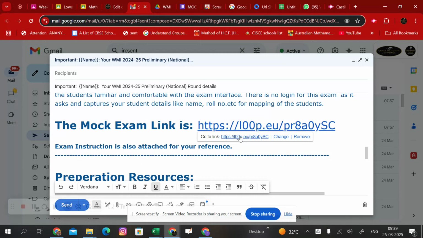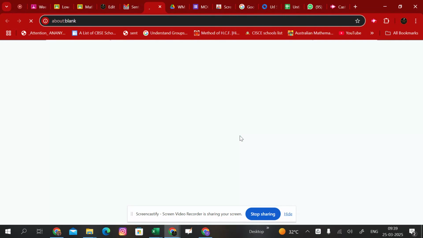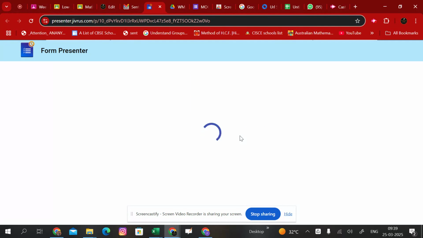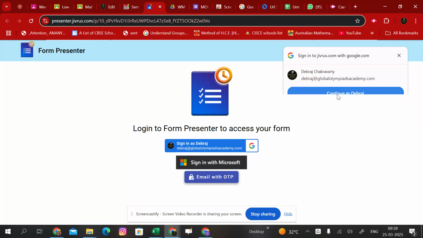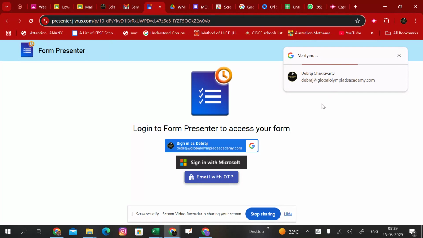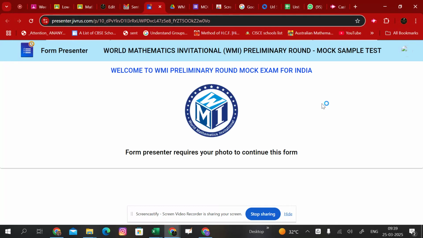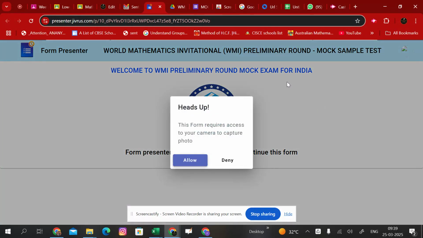So first thing you will do is that you will click on this link. It will ask you whether to continue as you should ideally use a Google Chrome, otherwise you can use email with OTP login also, but I am using the Google Chrome, which is a preferred option for logging in. So it will open in your Chrome, your parents' Chrome or your Chrome. Then you need to click on continue as the user of that Chrome account. It will verify it, and then you will get this screen.